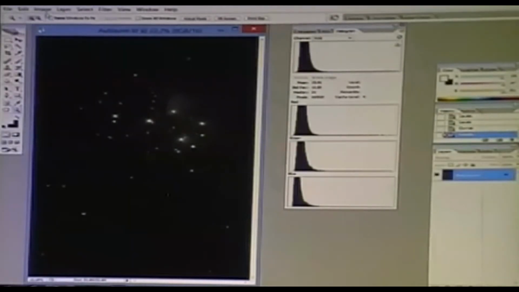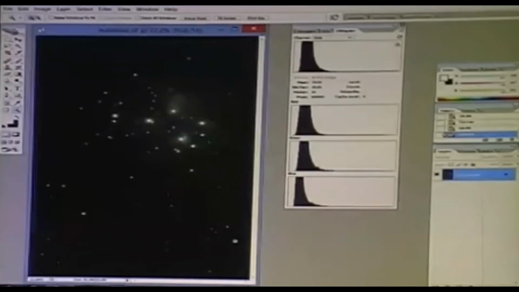And I might just try one more curves, but I think I'm nearly there. Just generally brighten it up a little bit, maybe. And now you can see the stars, you can see a lot of background stars, you can see colour in the stars, and you can see the nebulosity. So that's levels and that's curves.